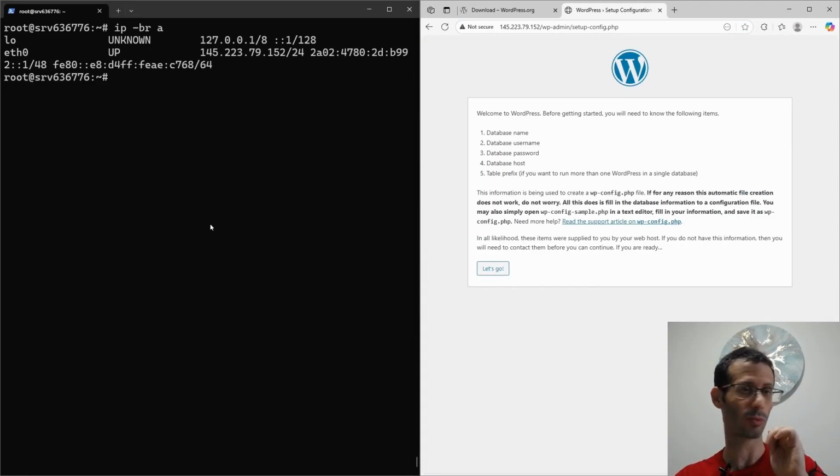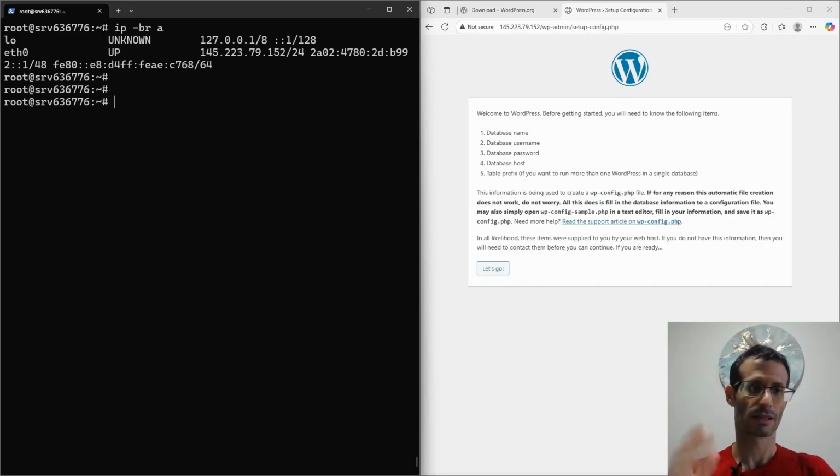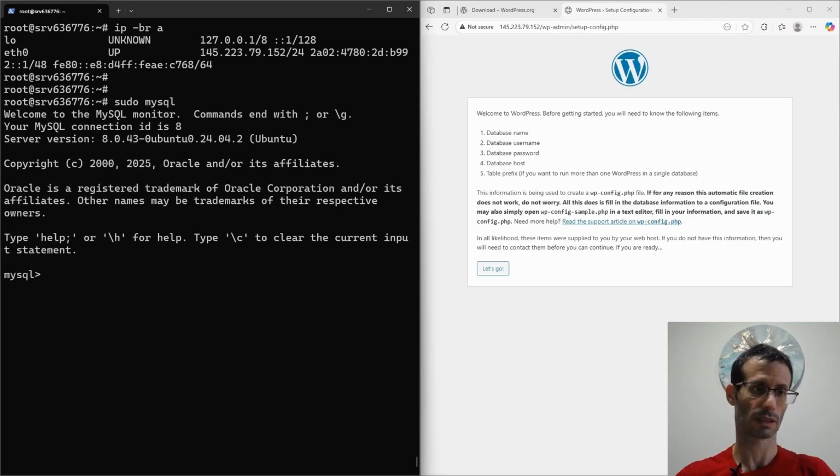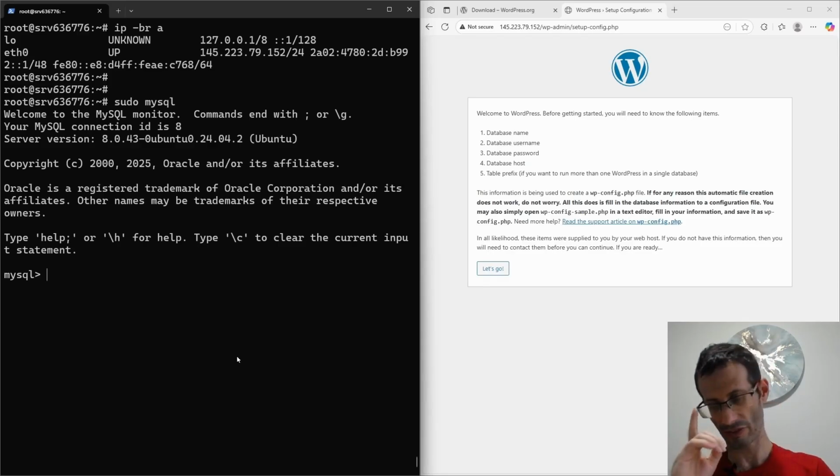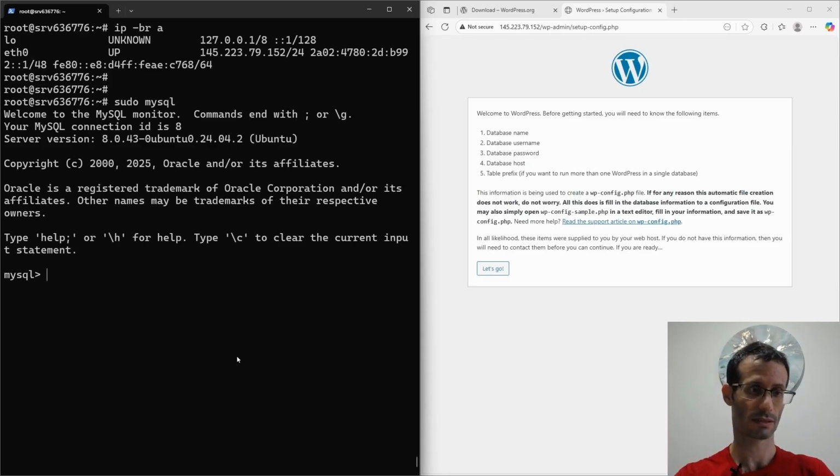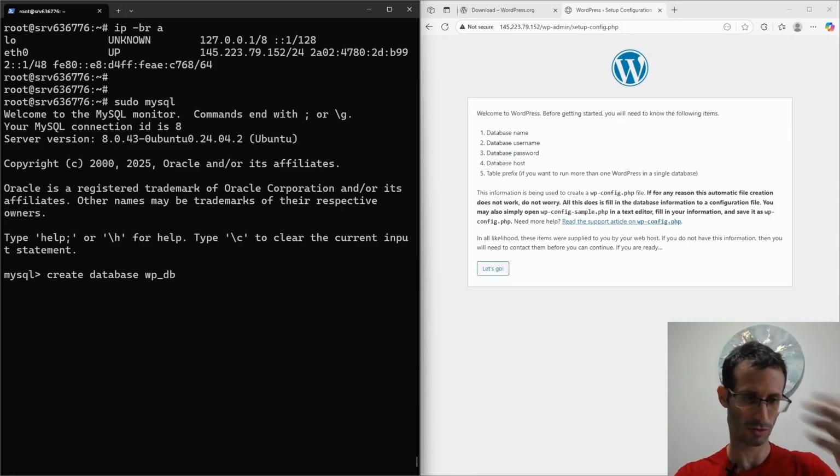We need one more thing before we can do that, and this is creating the database and the user for the database. So to do that, I'm going to run sudo mysql. And now I'm connected to MySQL on my server. And first thing we need to do is to create a database. And to do that, I'm going to run create database. And you can basically use whatever name you want for the database. I'm going to call mine WPDB. But you can choose whatever name you want.